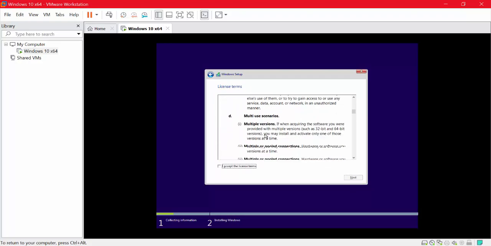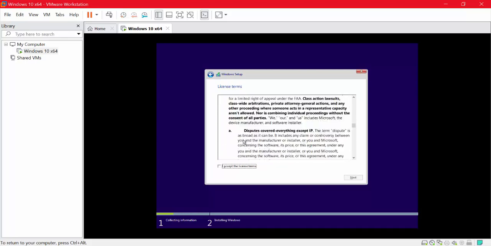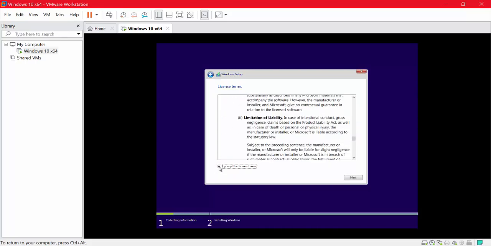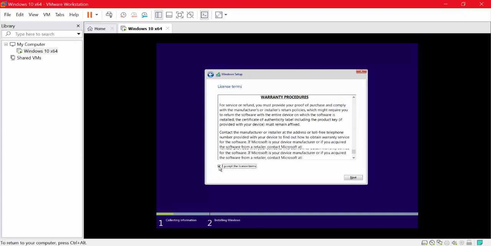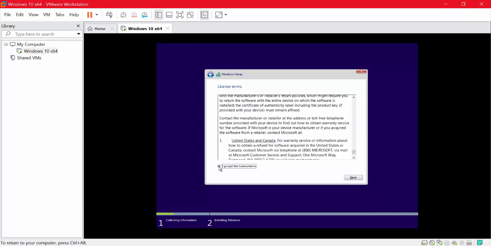Next we have got the license agreement. If you want, you can read through. You will need to accept this license. If you do not, you will not be able to proceed with the installation.